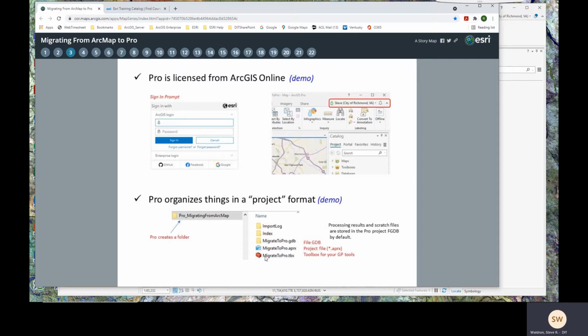And there's also a toolbox. So if you're someone who's more advanced and you create geoprocessing models or geoprocessing scripts of your own, those will be saved automatically in this toolbox.